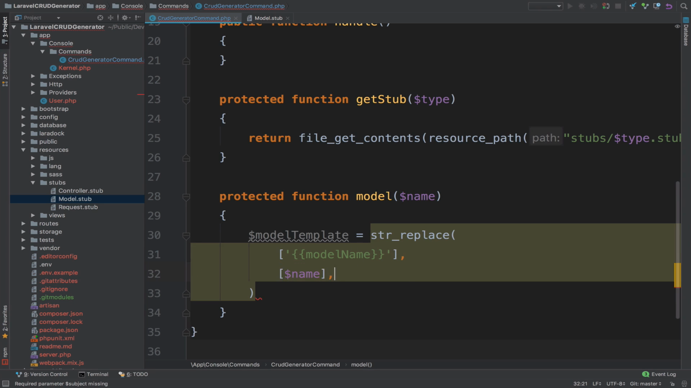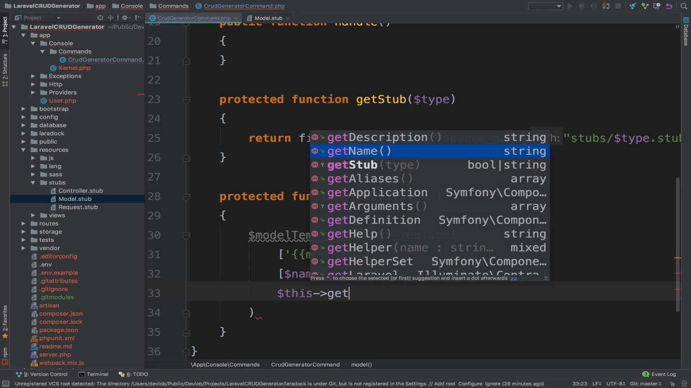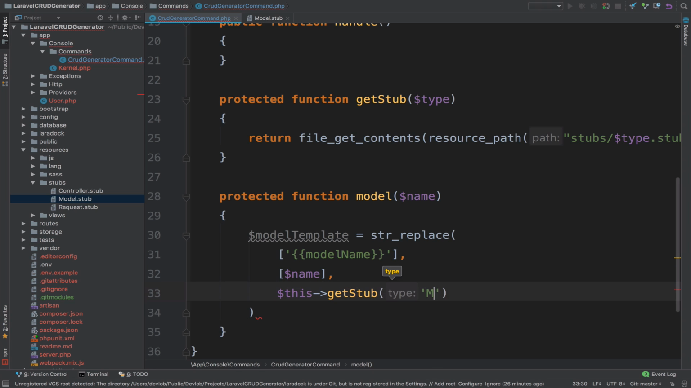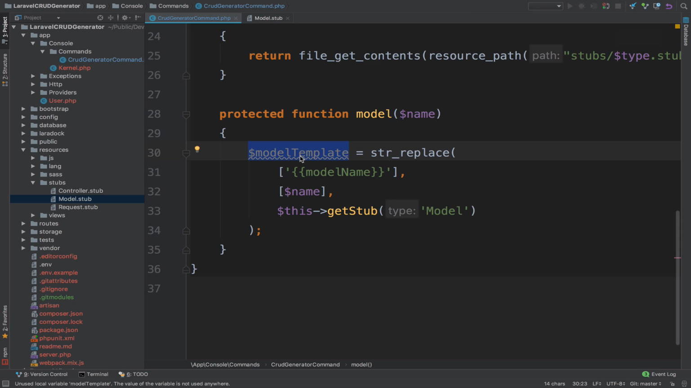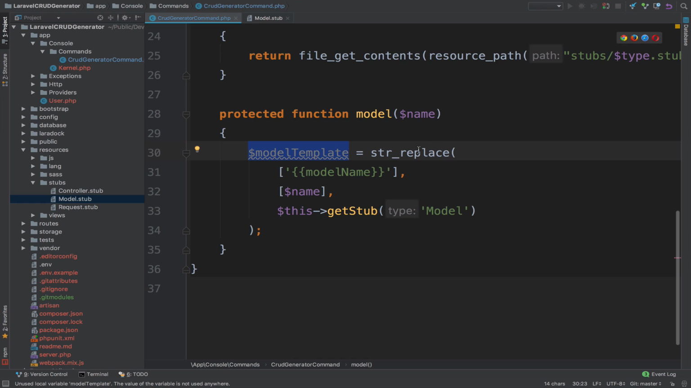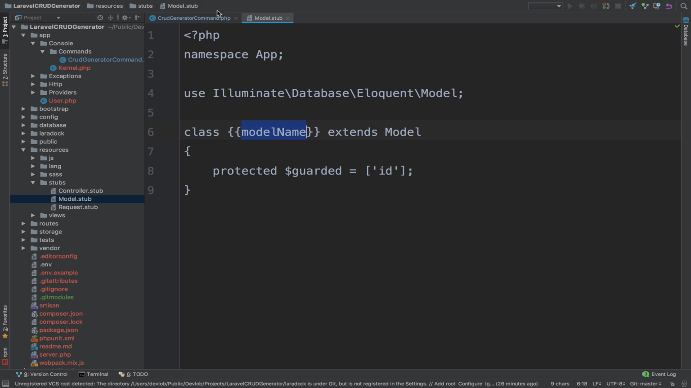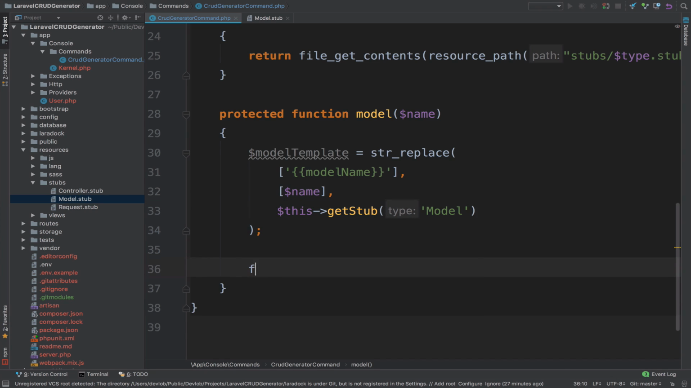Okay, and we want to replace the content inside this getStub, and this is where we pass the type, which is model. So this is going to return the updated stub with the actual placeholder inside. So how it works, again, very simple. We simply replace model name. So we replace this model name placeholder with the name that we pass, and everything happens inside this model.stub file. So once we get the updated model template, then we can put the contents into a file.